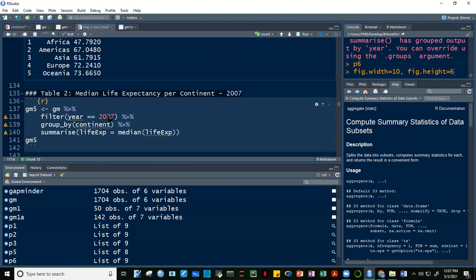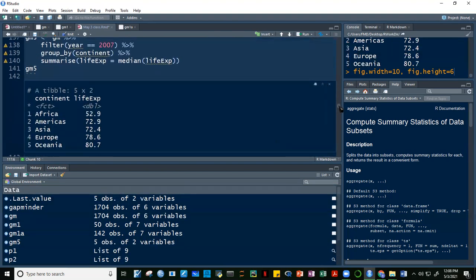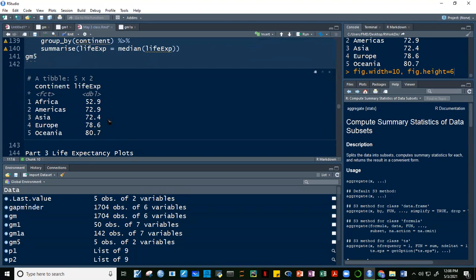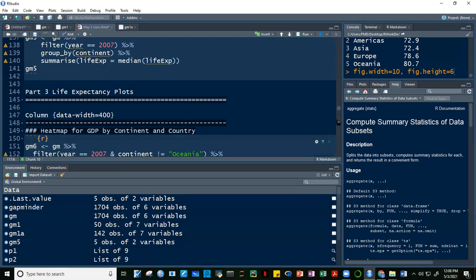2007 lang, ano? Filtering by year, group by continent. Okay? Summarize natin. Okay, ano sinasummarize? Kinukuha natin yung, parang pareho ito lang kanina, life expectancy, yung median din. Okay? So, but this time, it's only for 2007. So, for 2007 lang na data. Okay. Alright? Any questions, guys, so far?